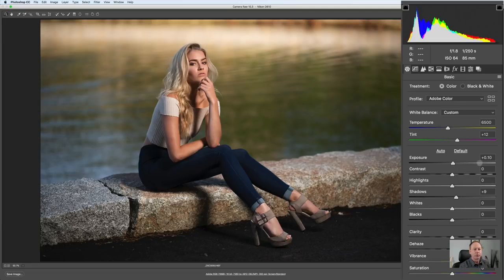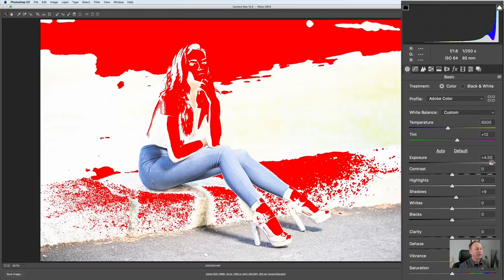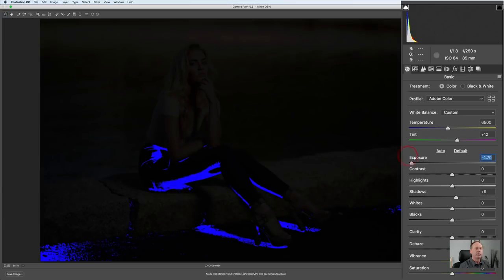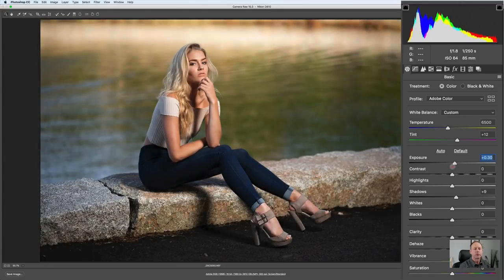And I've got my exposure at about +10. You can see if I go all the way to the right, we're blowing out. So if you don't see the red indicators of your blown out highlights, make sure you click on the top right. And then as far as the shadows, if you don't see the blue, make sure you click there. That'll show you both. As far as the exposure goes, I'm pretty happy with the initial exposure. Somewhere around what I shot it at. It's pretty good as far as I'm concerned.